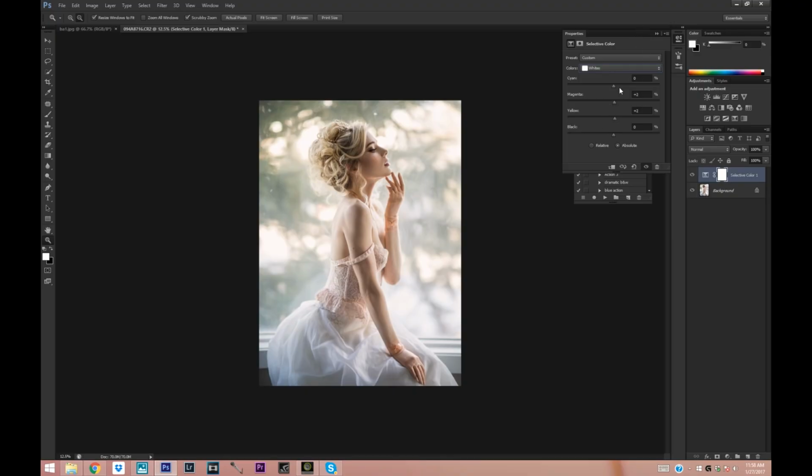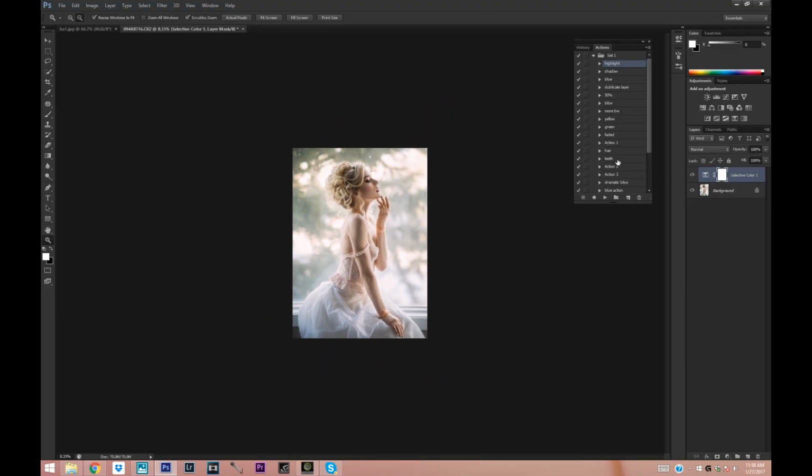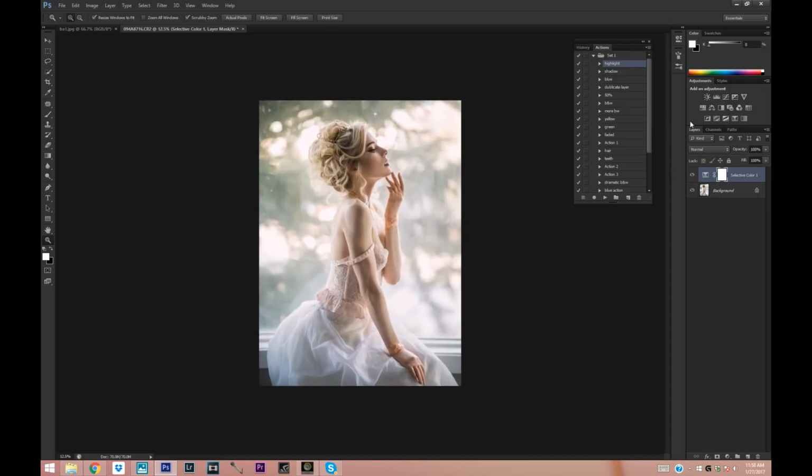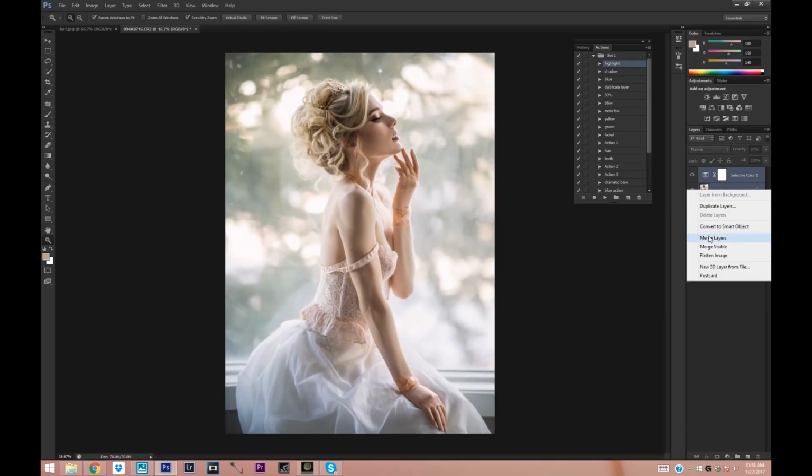Okay, more magenta than yellow. Alright, so this is after the color adjustment. I'm gonna lower the opacity just a little bit because I think it's a little bit too much. Yeah, that looks great. I'm gonna go ahead and merge these layers. We're almost done with the image.